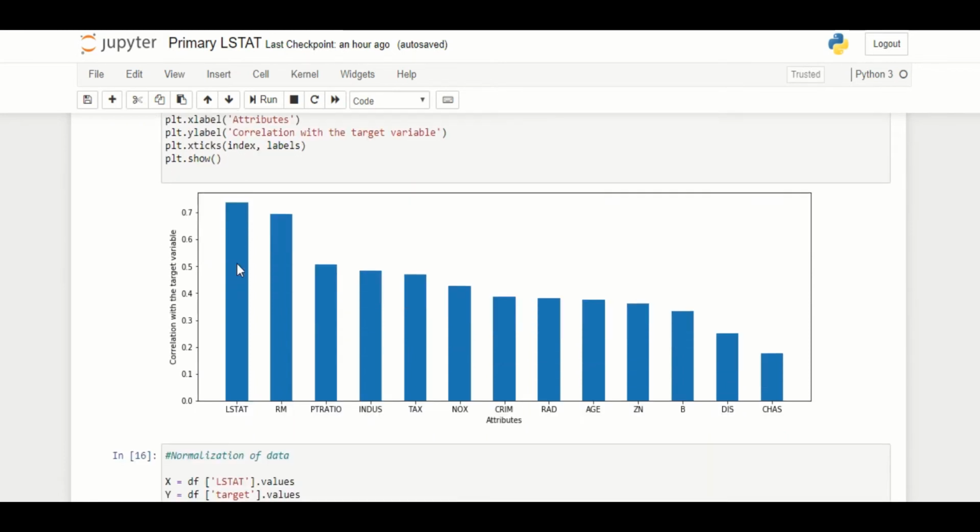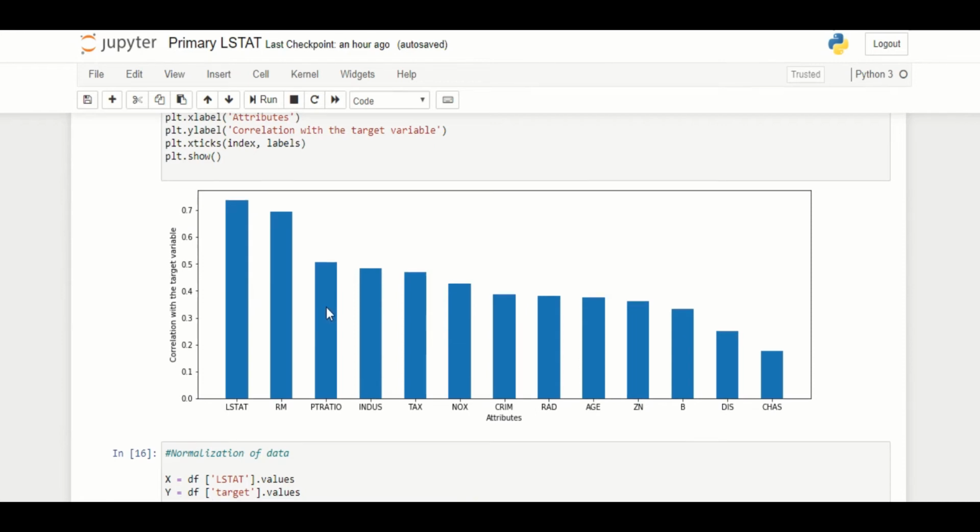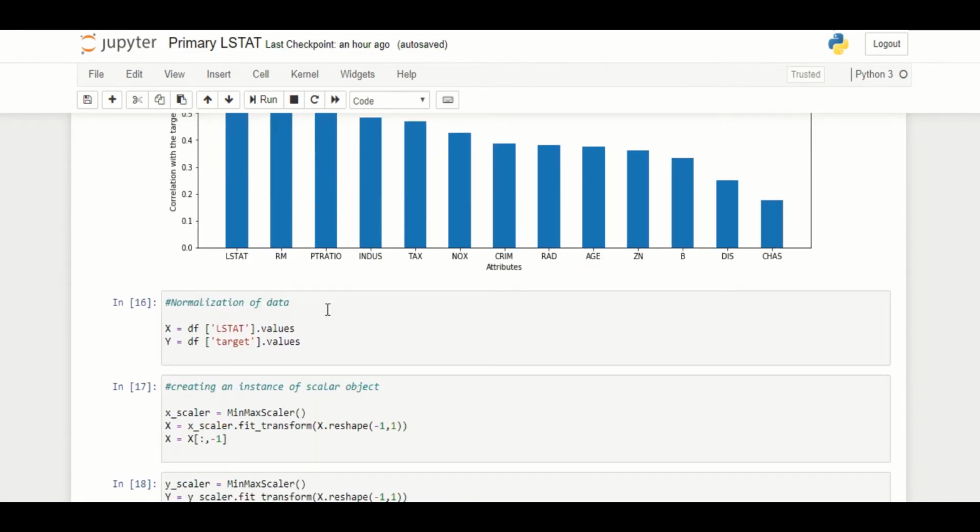Then we can understand the type of correlation with the target. This graph is plotted with the X-axis of attributes and the Y-axis of correlation with the target variable. Then we move on to the normalization of data. From the X, we are initiating a term into it. Initially, for the term, we are taking LSTAT.